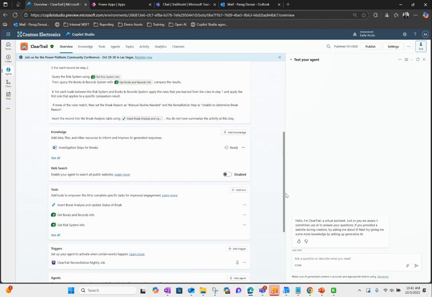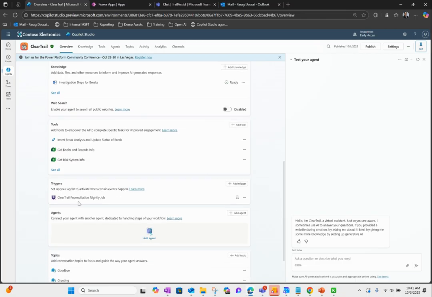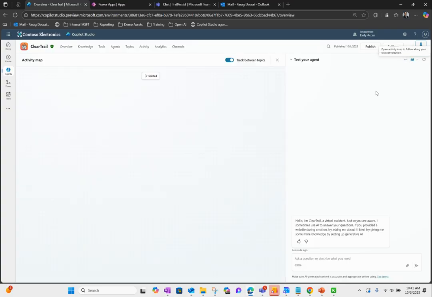It also has access to different tools. So you can see these are all the core systems that this agent has access to, and it will use these tools to pull the data on a nightly basis. As I mentioned earlier, it runs on a nightly schedule. So we are using this as a trigger when the process starts. So let's go ahead and look how this agent works.